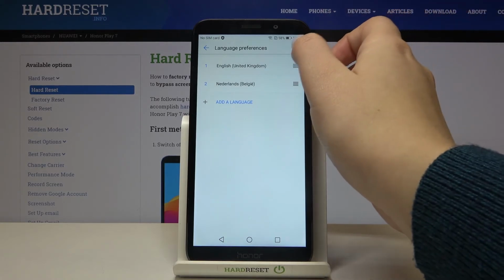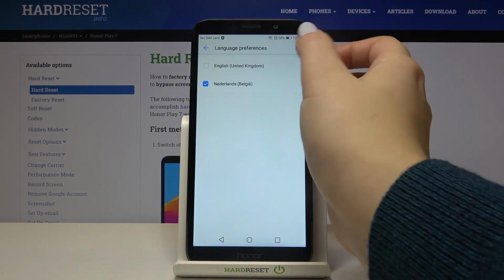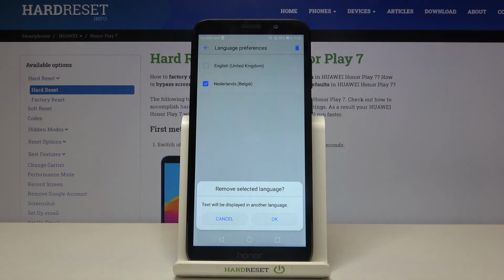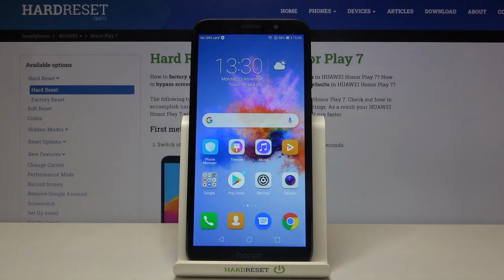Simply tap on this three dots icon, click on remove, tap on the one you want to delete and tap on the trash bin icon. Now let's tap on OK. And as you can see, it immediately disappears. So that's all. This is how to change system language in your Honor Play 7.